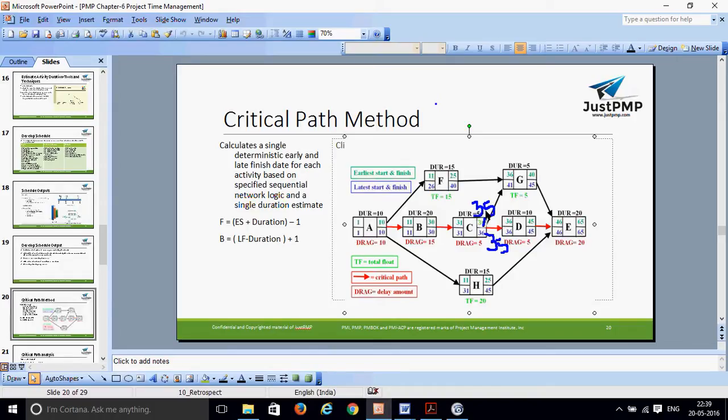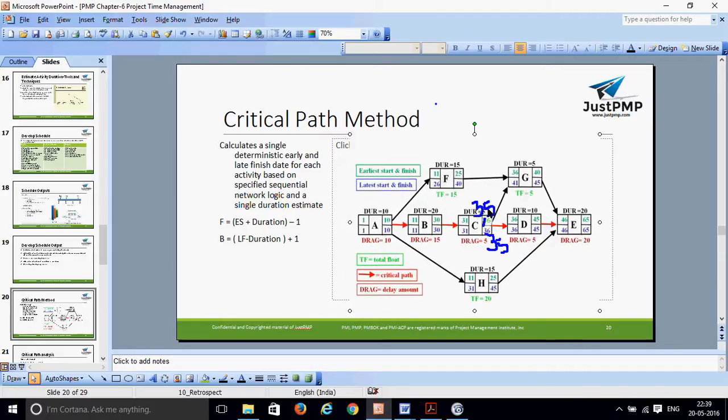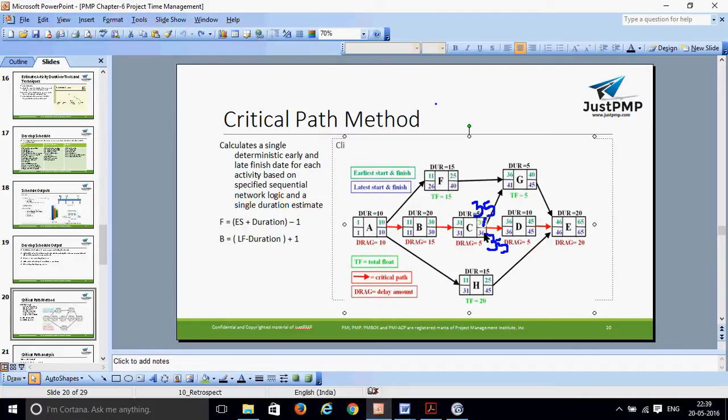Now calculate C. This is 36, so the latest finish date of C is 35. That's why I'm making the diagram. So 36 is a correction, is that okay? So this is 35. What was the duration? Duration is 5. So 36 minus 5 plus 1, 36 minus 5 is 31. So the latest start date of C is 31.